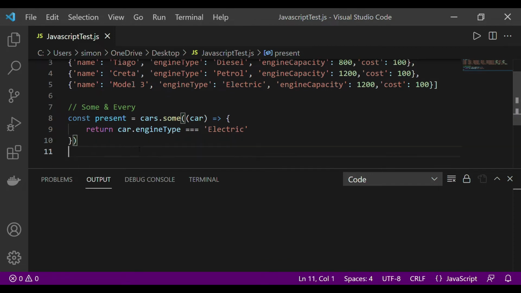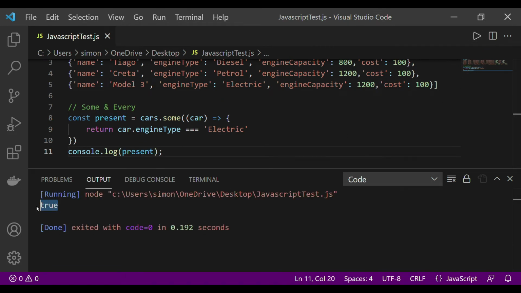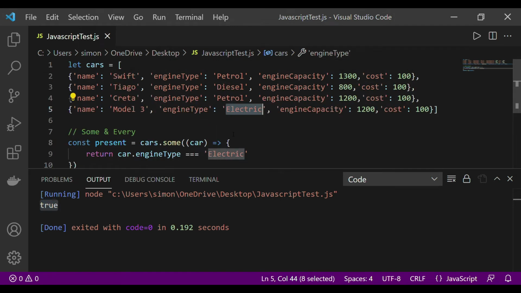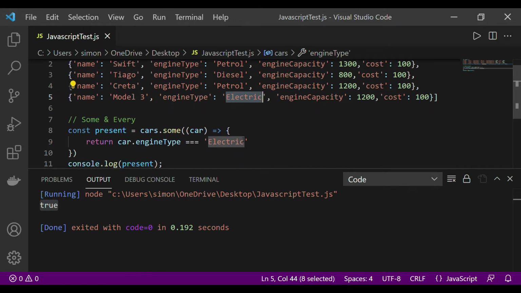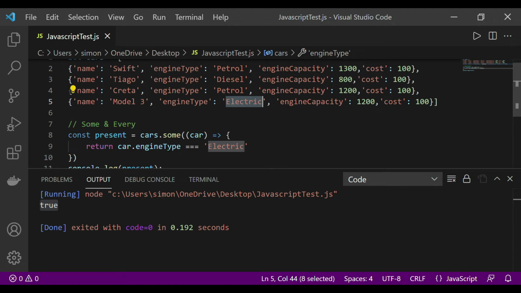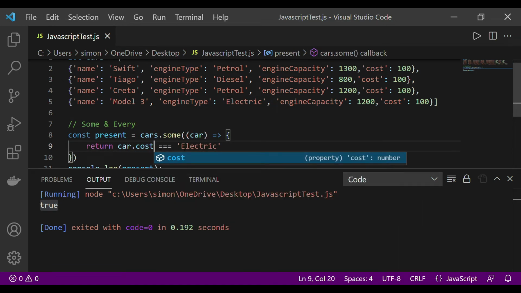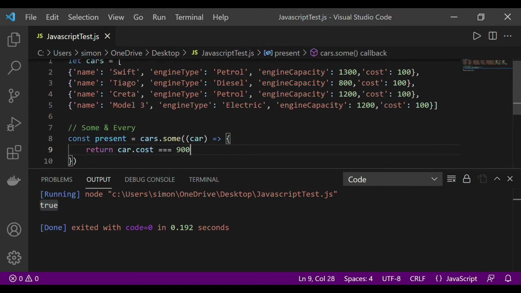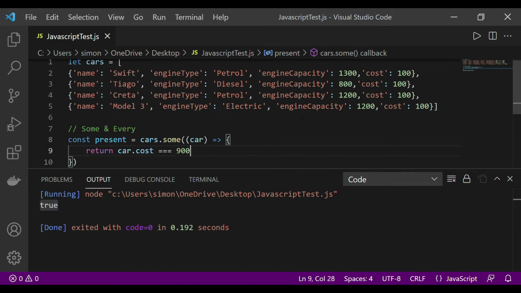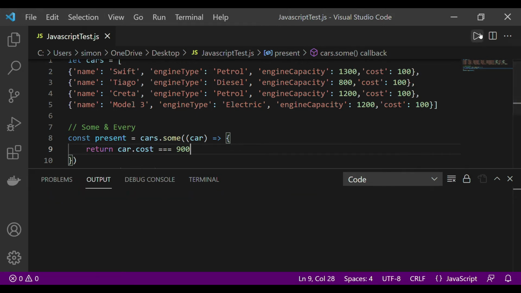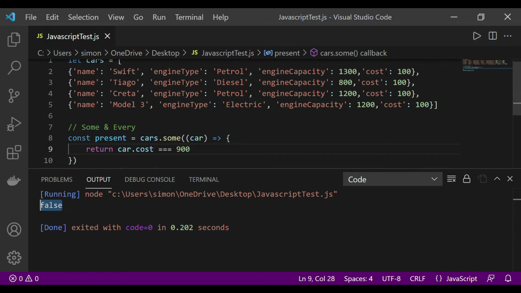Now let's console log this. If I run this, you'll see we get a value of true because we have an electric car over here. Let's say we try to find something which is not present in our property. Let's say we find cost is equal to 900. Now we know that we don't have any item which has cost 900. If I run this, let me clear this out, you'll see it will return false because none of the items has cost 900.